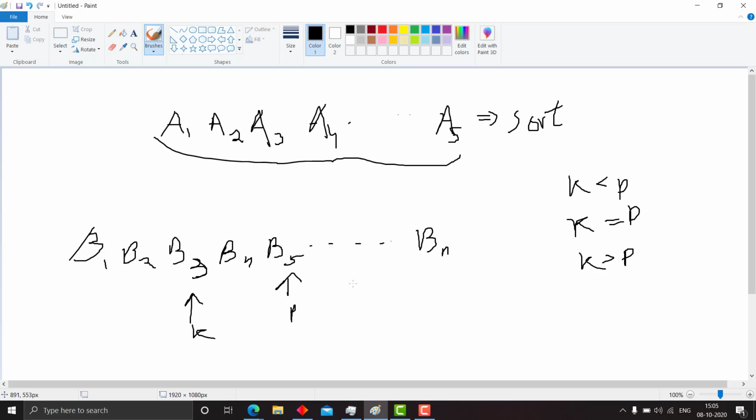We are given a value x, so we need to make this value b3 equal to x. Now there are majorly 3 cases. Either b3 is equal to x, then the answer is 0 operations. Otherwise there are 2 cases: b3 is less than x, or b3 is greater than x. So these are the 2 major cases that we have.